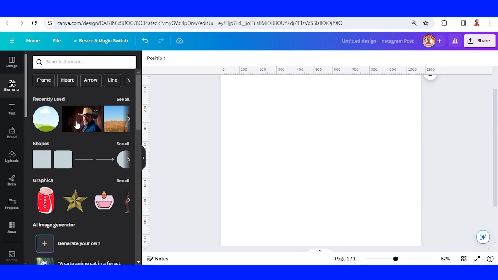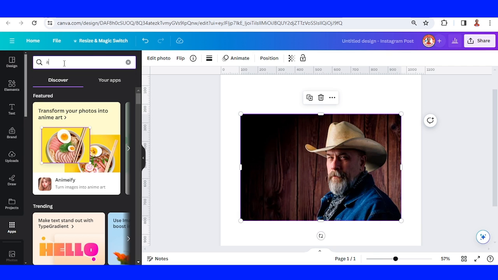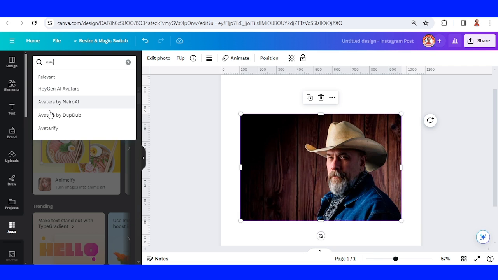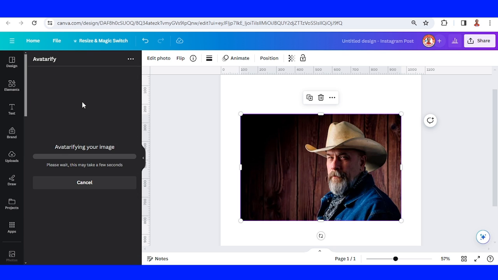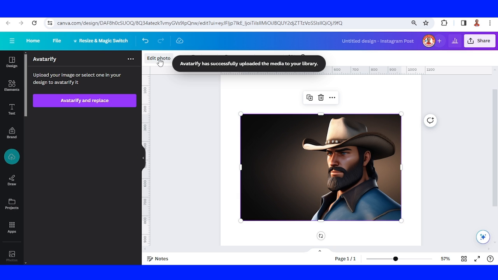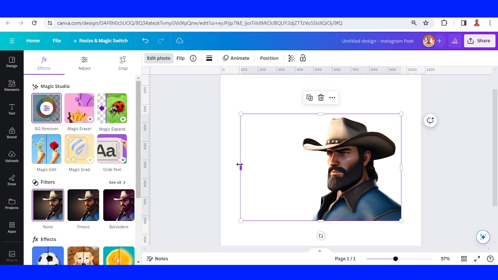First, add your photos and then go to apps and type avatar and choose a butterfly and click this icon and click this button. Okay, and then go to edit photo and choose BG remover and then crop it.